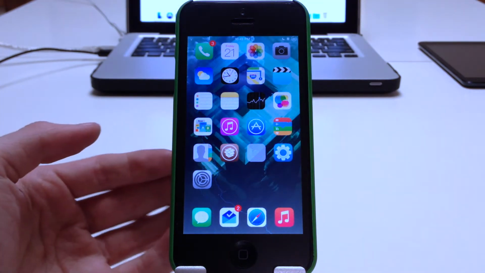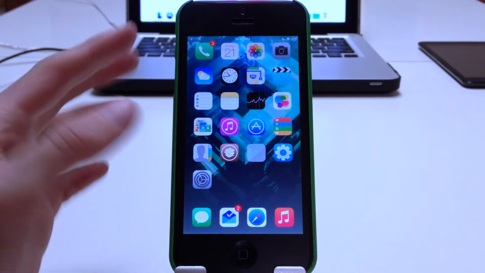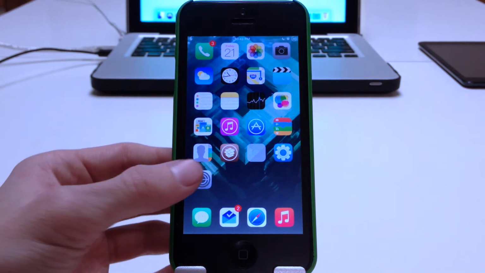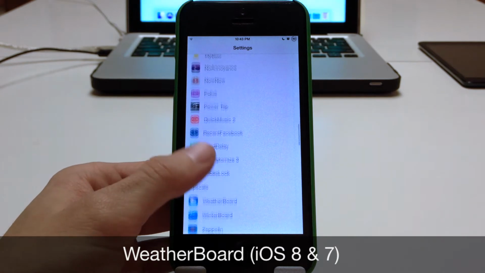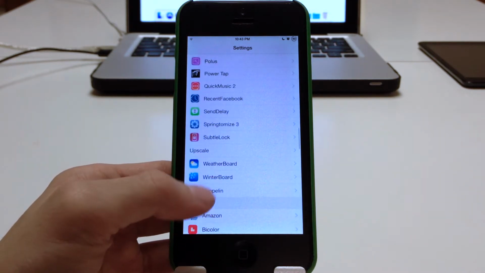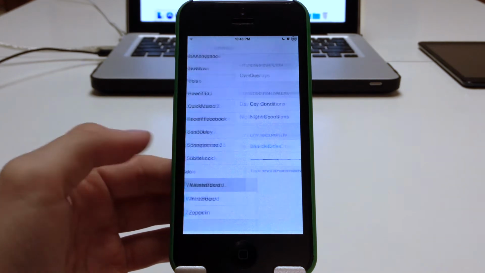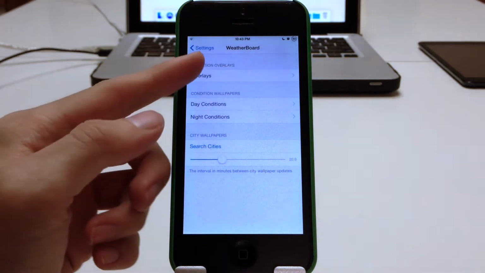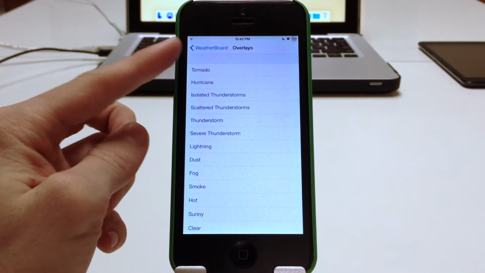So let's start with the first one, and if you haven't noticed it already, it's the lightning going on right now over my wallpaper. And this tweak is called Weatherboard for iOS 8. Now they do have an iOS 7 version for this if you are still on iOS 7, but right here you can see Weatherboard, and you can see there is the condition overlays. So if I go into overlays here, you can see there's things like the tornado.